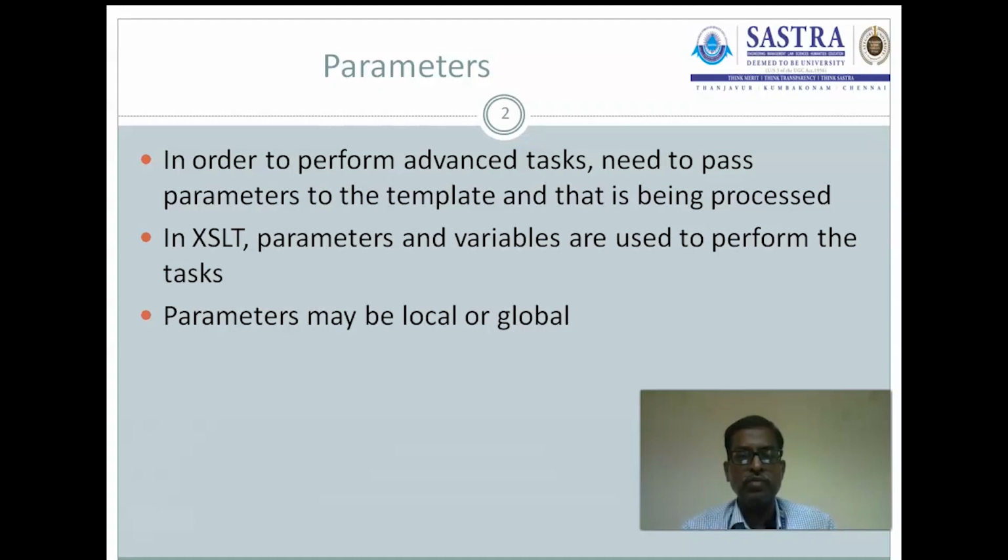parameters and through variables, we are able to pass a value to a template so that the value can be used in any expression, the expression will be evaluated, and we get the result. The parameters can be declared as local or global.